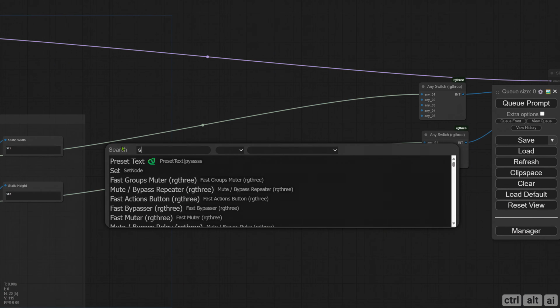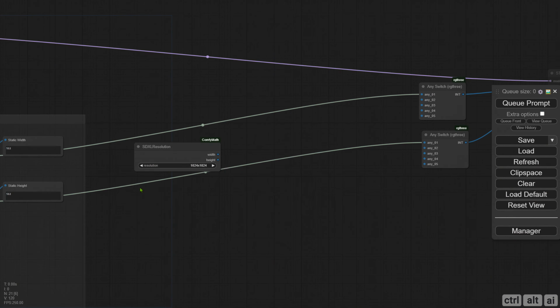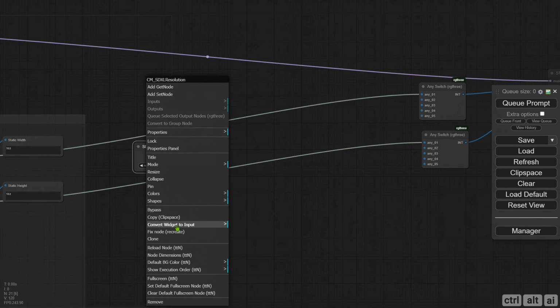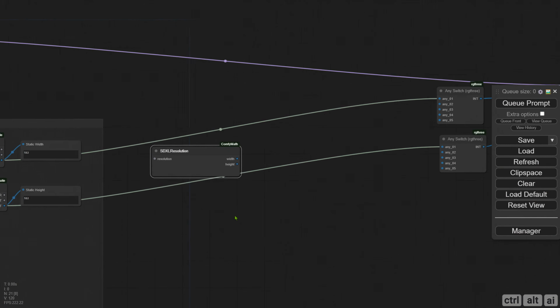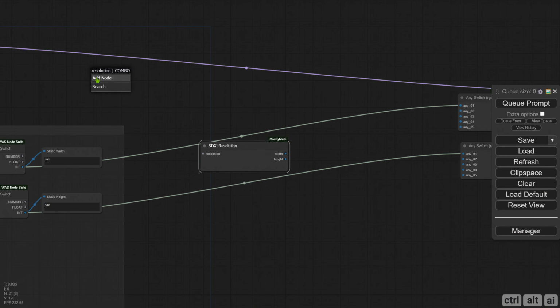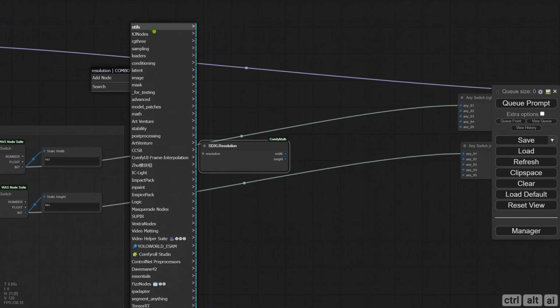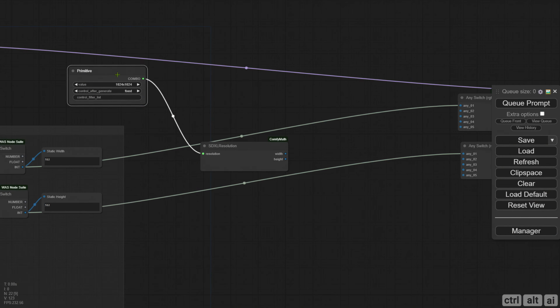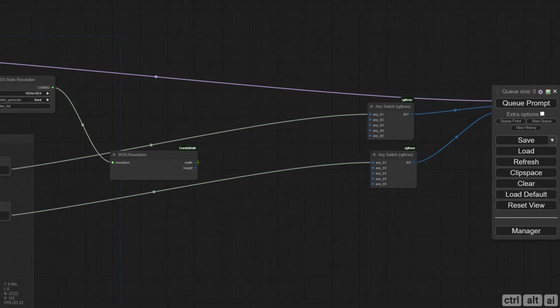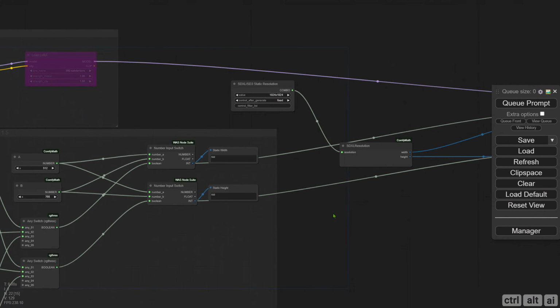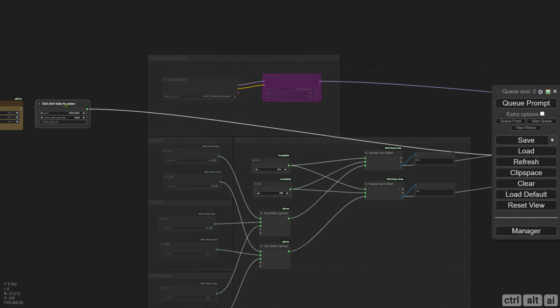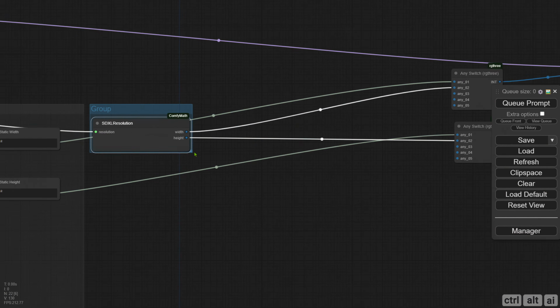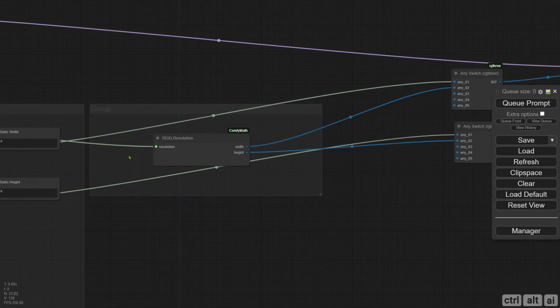Add the SDXL resolution node from ComfyMath. Convert the resolution to input and connect it with a primitive node. Rename the primitive node for clarity. Connect the resolution with the switch. Move the primitive node and create a group called SDXL SD3 static.